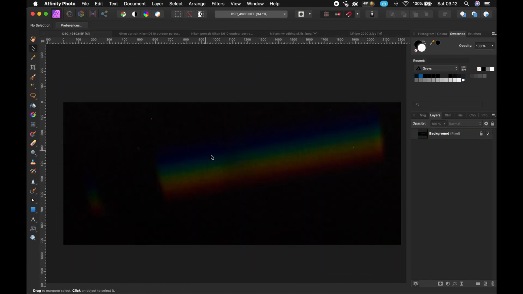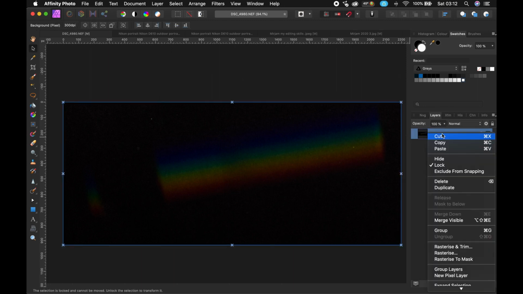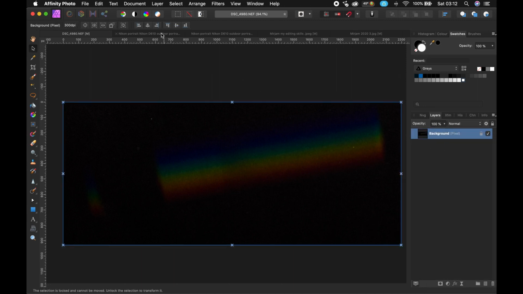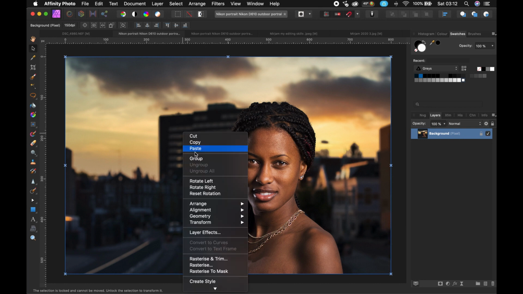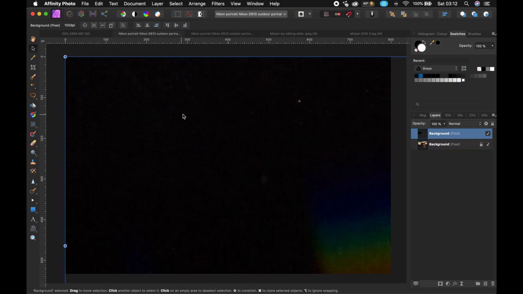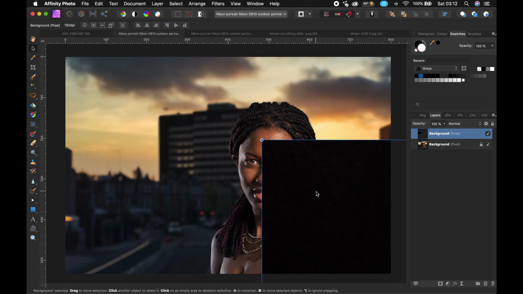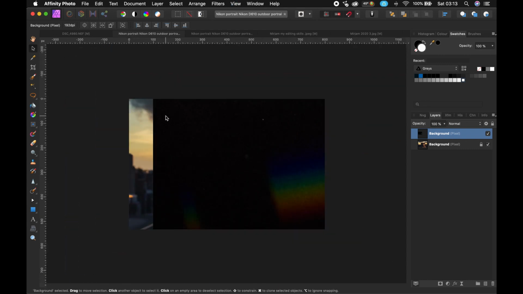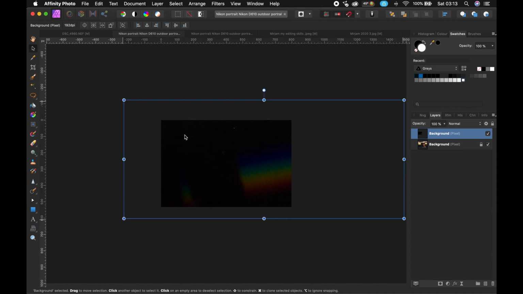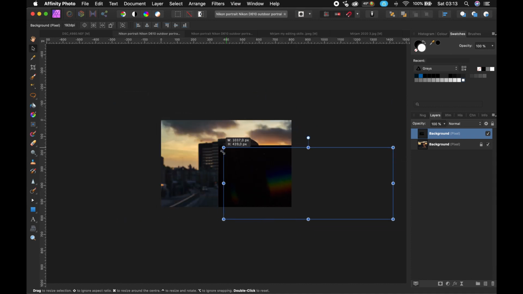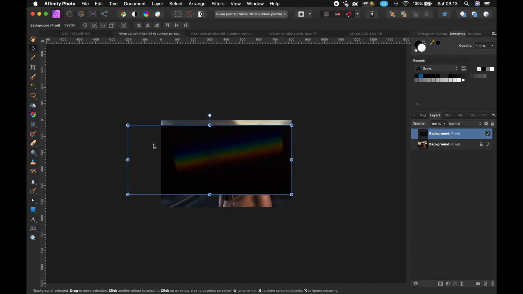Go to your rainbow photo, grab your move tool, copy the layer and go to the picture and paste the rainbow photo. Go to the corner and scale the picture down with your move tool. You can also zoom out to help you resize the rainbow photo. When you're ready, set the layer on screen mode.